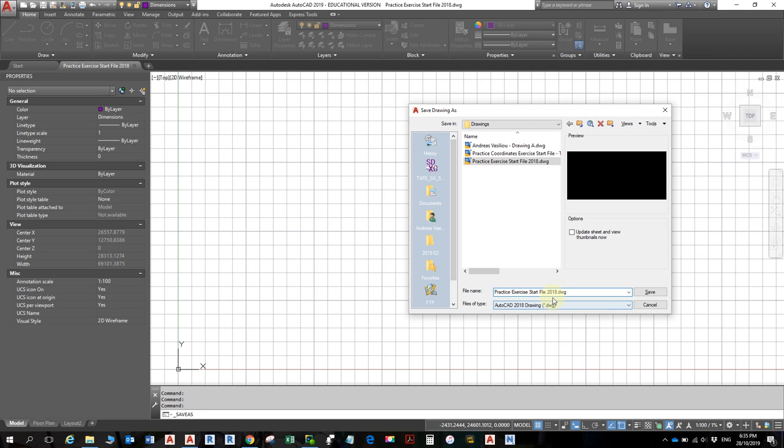So probably what may be relevant here is that we call it something, for example, practice. You can get used to putting in your name somewhere in there. I'll put it in the beginning for me. I'll put Andreas Vasiliou, and I'll say practice floor plan for my thing. So, practice floor plan. Okay, done. So now I'll just press save, and it should go in the same folder that it was originally in.